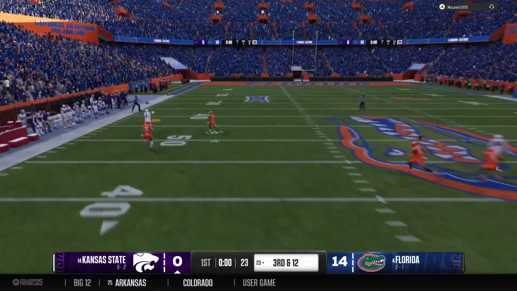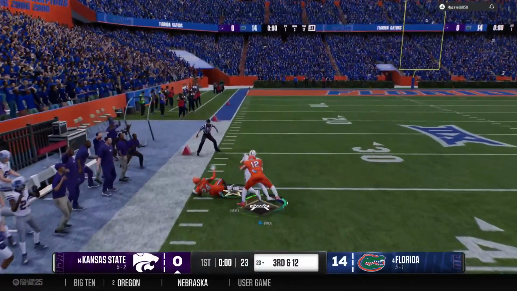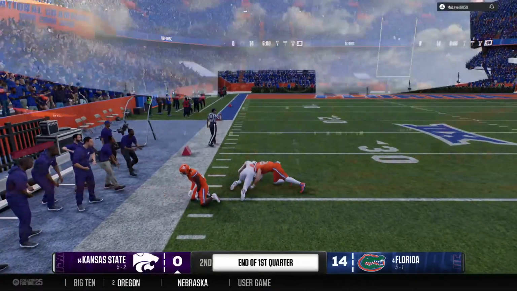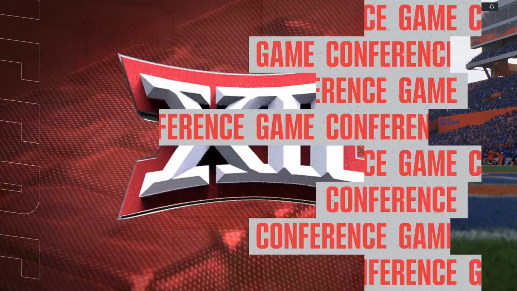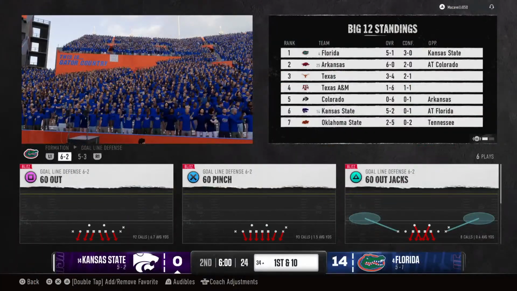Here's the throw deep downfield. That deep shot is caught for a big gain. They bring him down, but that is a huge play for this passing game. Big gain.